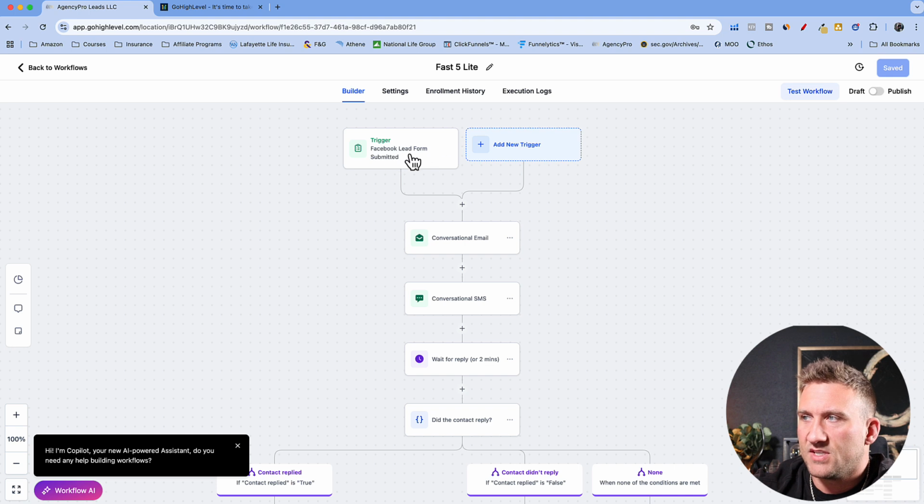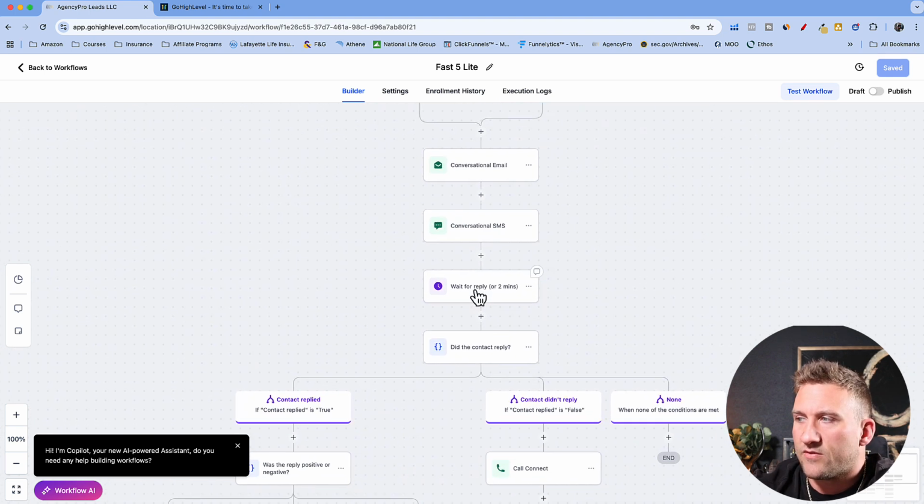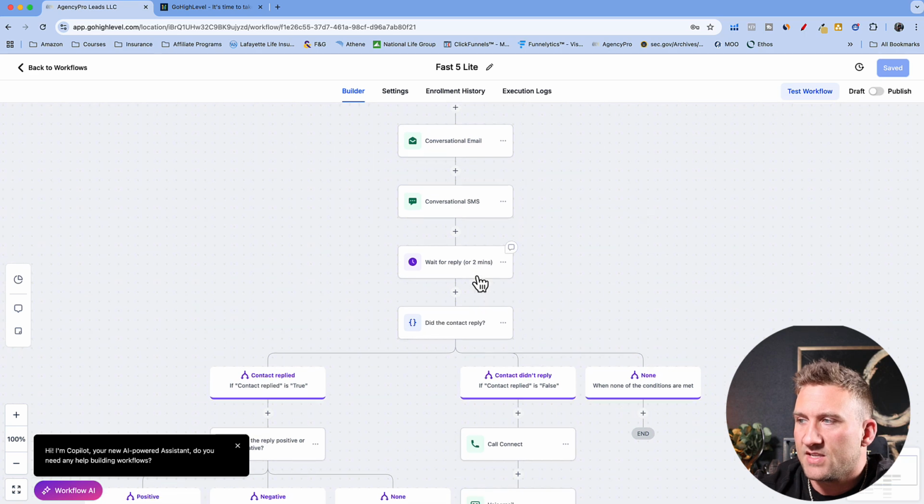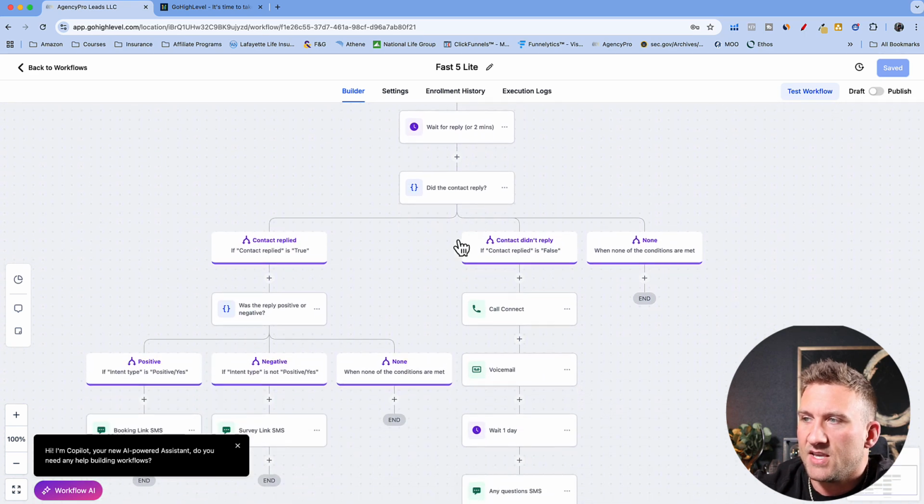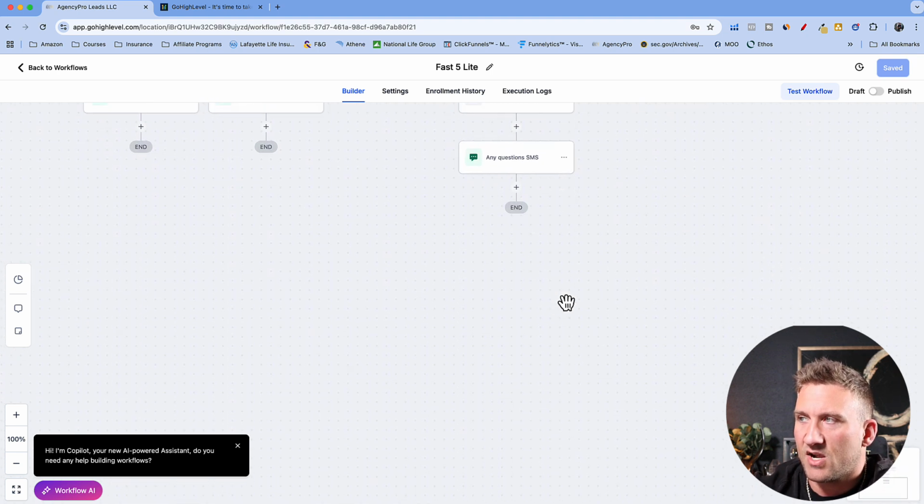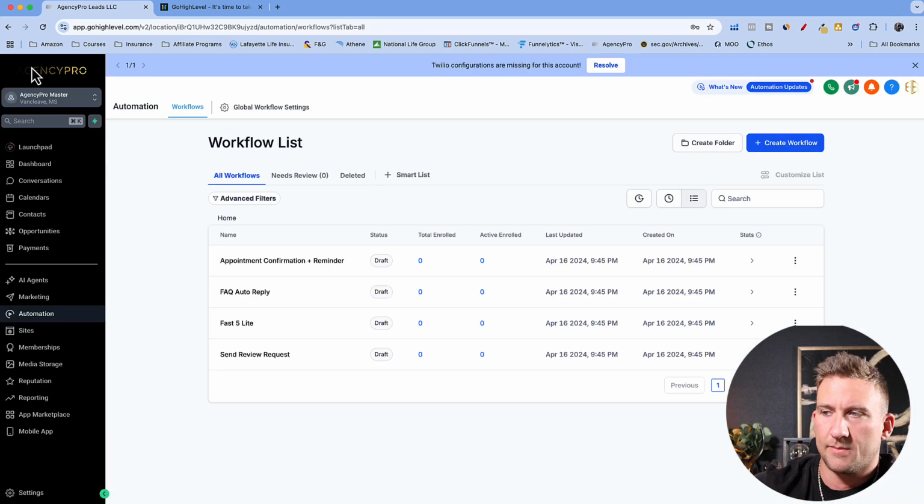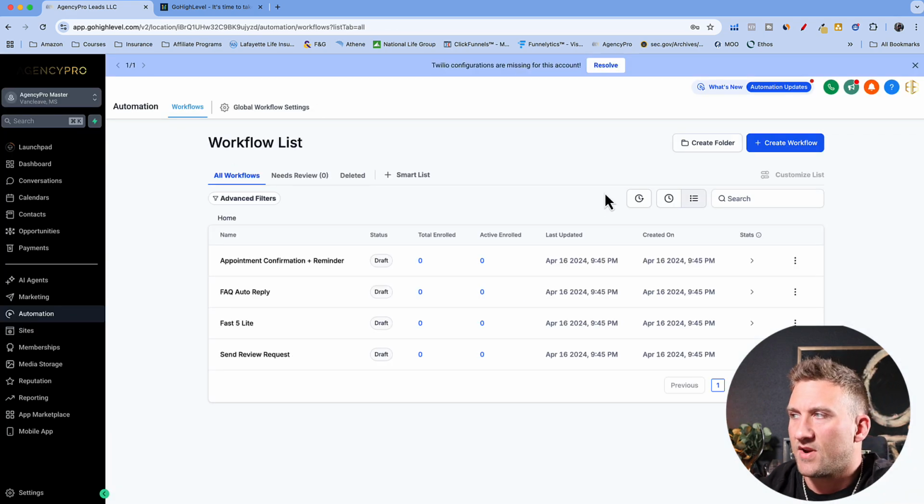So this one, Facebook leads form submitted. We send them an email, we send them a text message, we wait for a reply for 2 minutes. Did the contact reply? If the contact reply is true, this is what happened. If they didn't reply, if they replied false or nothing was met, this other thing happens. So this is kind of how an automation works. So don't let this overwhelm you, but automations are what happens automatically. And that can be built right here, and you can build as many of those as you want.